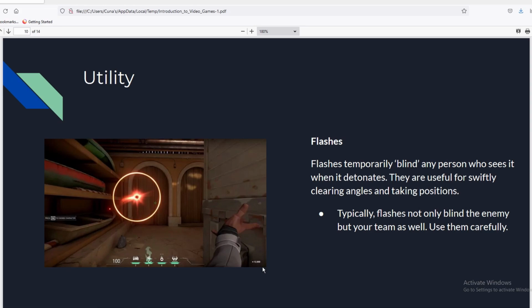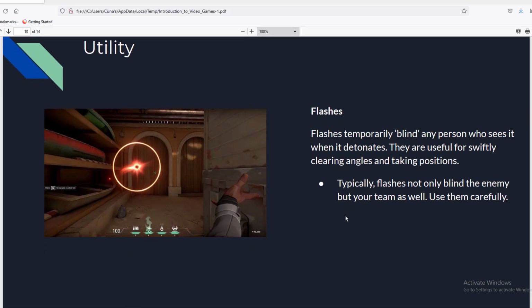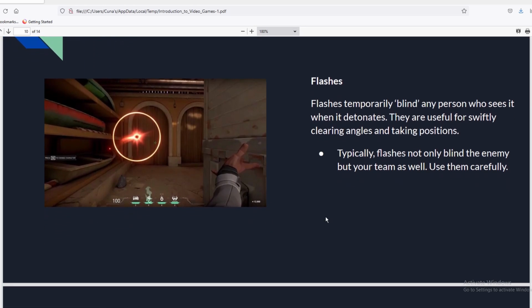Now, something to watch out for. Usually in video games, flashbangs not only blind the enemy, but your team as well, and yourself as well. So you have to really be careful when using them so as to not grief. I'm sure you guys know what that word means by now, or it basically means helping the enemy team or destroying your team's performance.